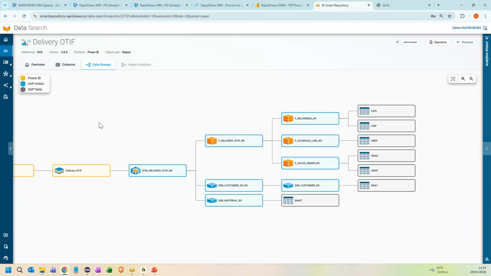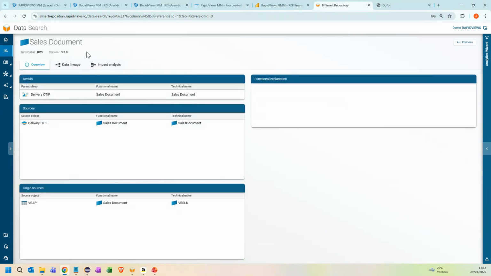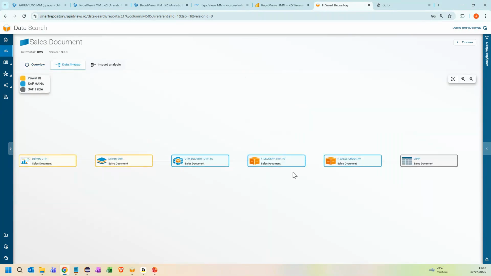This data lineage, we have also this lineage at the column level. So I can select one column like the sales document and verify that this column is coming from the VBAP table, okay, with the SAP fields as well.